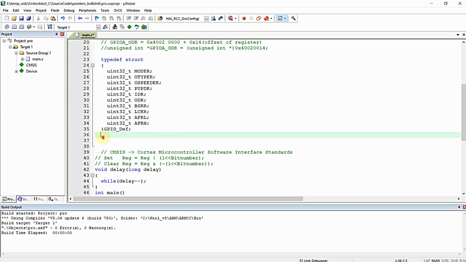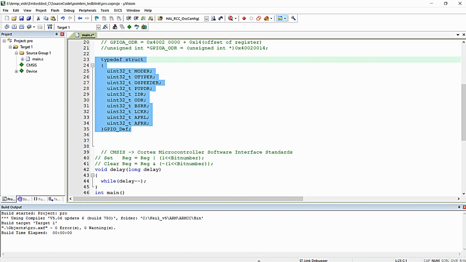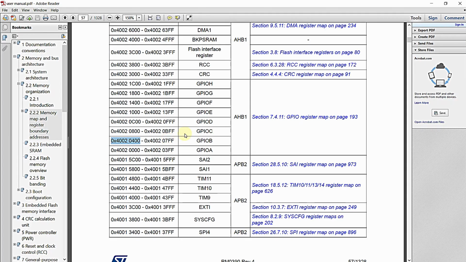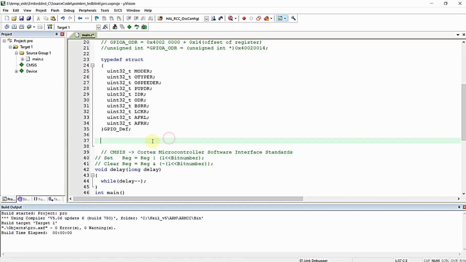So now for loading the base address and using the peripheral structure for GPIO-A, I just want to declare a pointer for GPIO-A with the base address of GPIO-A peripheral. So this is the base address. Let me just copy this. So this is the base address. So what I will do is I am just going to declare pointer and name it to be GPIO-A and load this pointer with this particular base address.